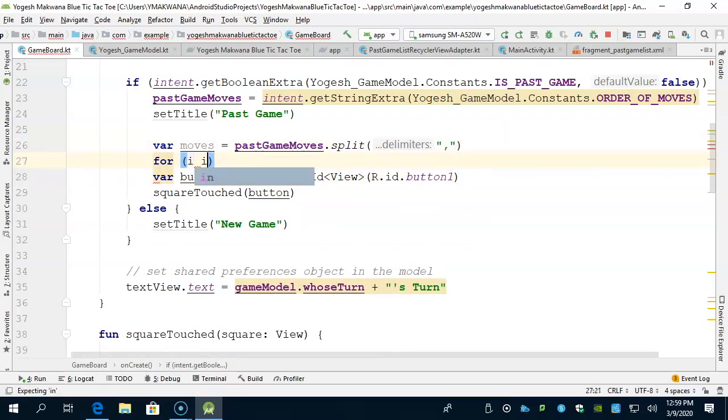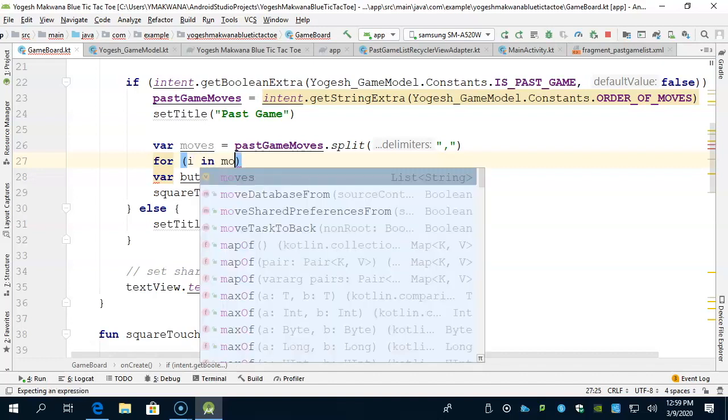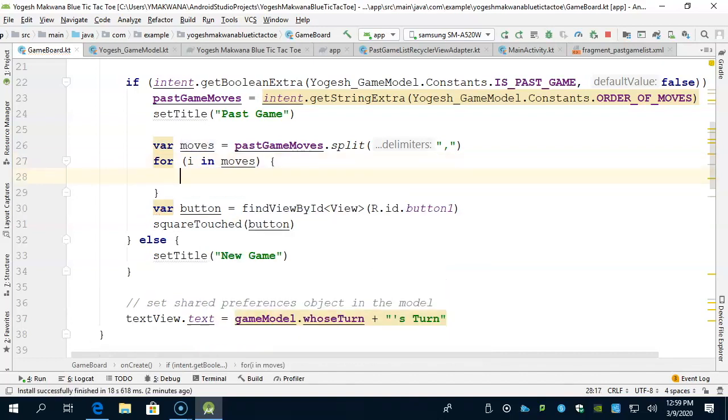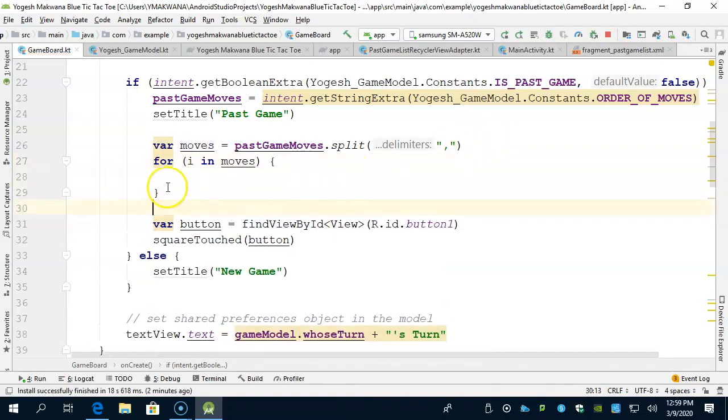Now we'll iterate over this. In Kotlin you have a for syntax that looks like this. We have used it before. For each item, we're just calling it i because we know that it's a number in the list, do something. What do we want it to do? We want it to retrieve that particular button. So if the first number is 5, we want button 5. Then we want button 1. Then we want button 2.